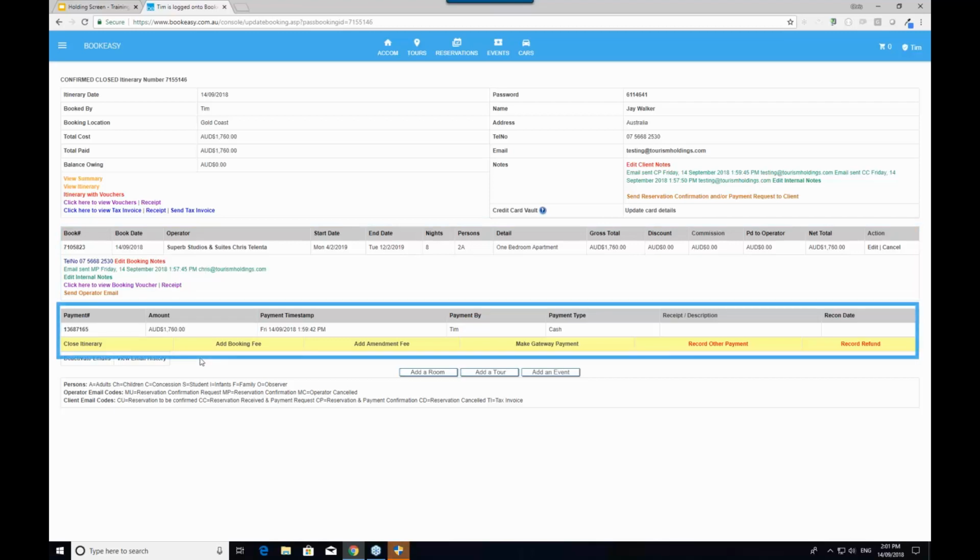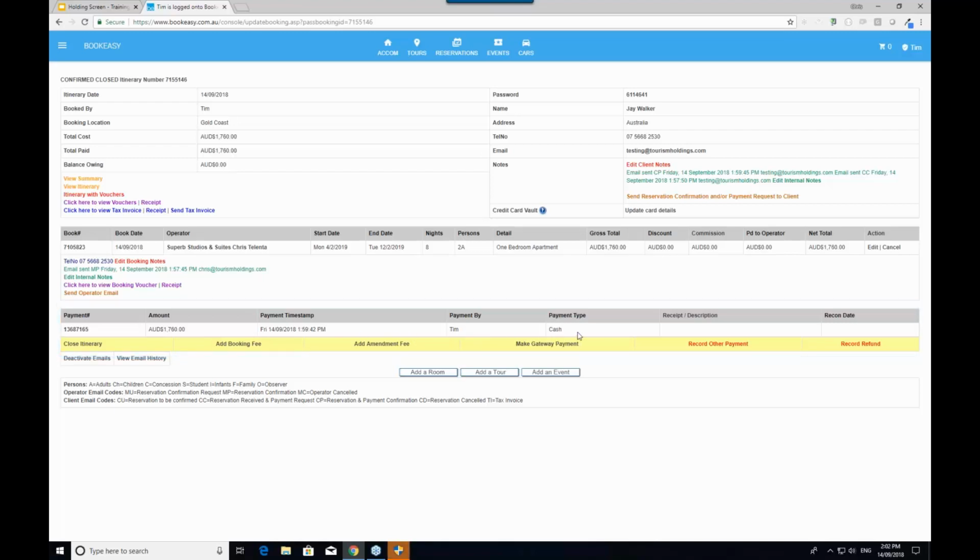The final piece of the puzzle is the payments pod. This client did pay with cash, which has now been reported in the itinerary with a payment number, an amount, and the staff member paid this with cash. So this is a confirmed itinerary. Although an itinerary has been emailed to the client, you do have the ability to view and print an email.